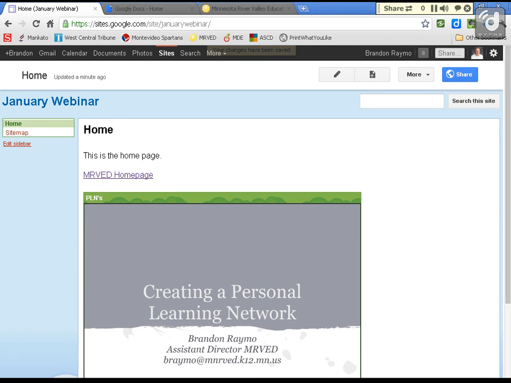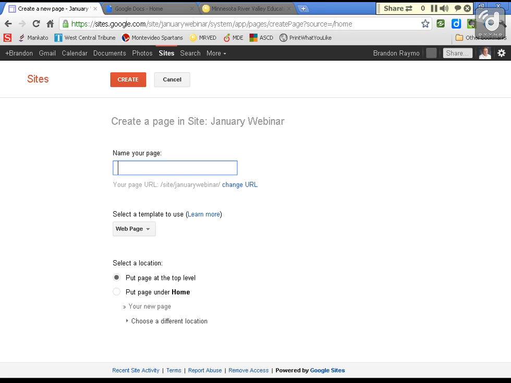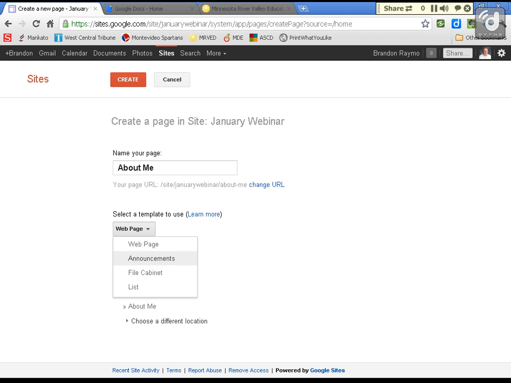Now as you start creating pages, if you want to create links on your home page, if you have buttons, things like that, you can link to other pages if you want to get rid of this sidebar. Now if you want to create more pages, for instance, we're going to create an About Me page. I click on the New Page button, which is up by the Edit Page button. I'm going to name this page. There are different templates that you can use: web page, announcements, file cabinet, or list. I like to stick with the web page.